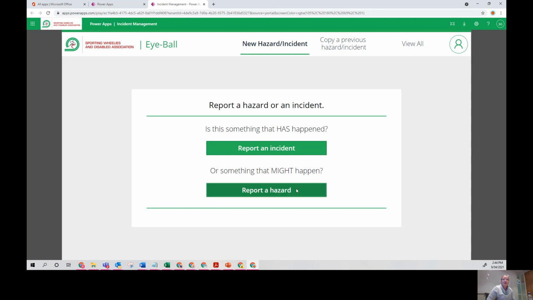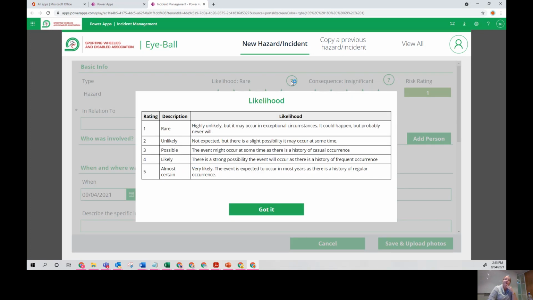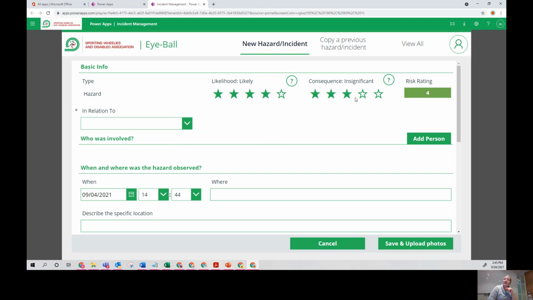When they report something, both of these forms are very similar. The only difference is that something that might happen has a likelihood, whereas something that has happened doesn't have a likelihood. There is a matrix behind each of these that explains the likelihood and consequence examples. So it tells you what a catastrophic impact would be, more than $1 million. And then you get to choose and it automatically changes the risk rating. So they have a risk matrix in the background that's automatically determining what the risk rating is.